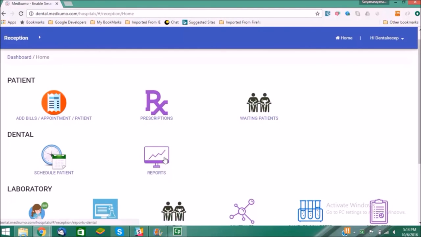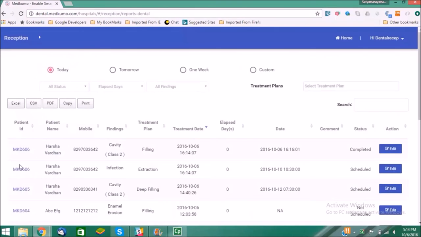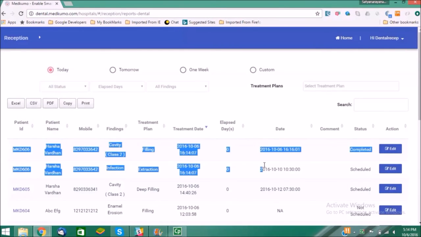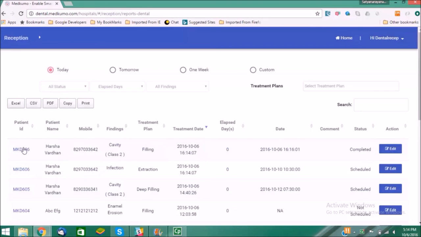We are now back to our reception app. The receptionist can track all the charted reports effectively at one place and he or she can also filter the patients based on elapsed days and status.